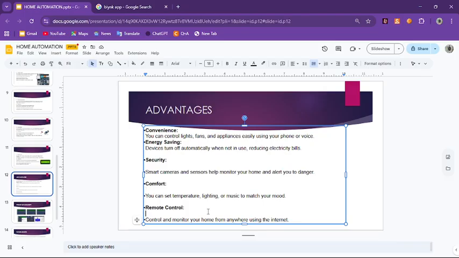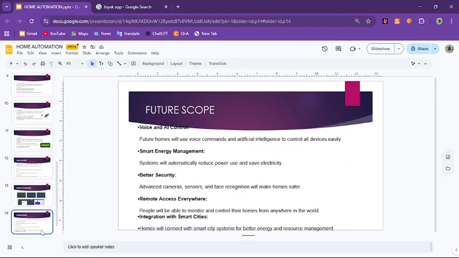Next one is remote control. IoT can be controlled by using Alexa or voice commands, or by using mobile apps or a computer. Next concept is the future scope.